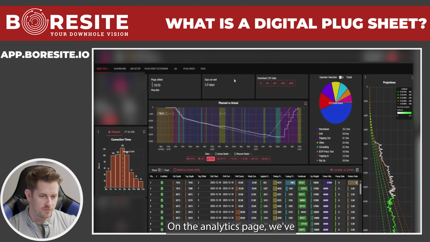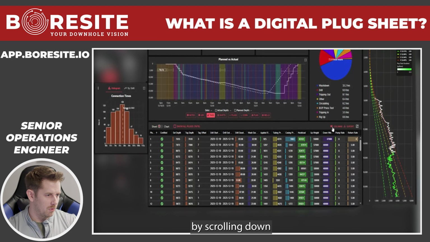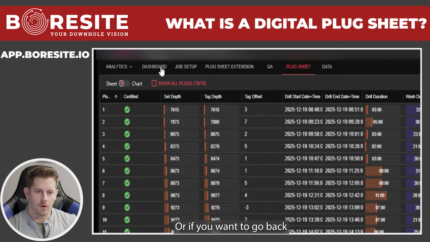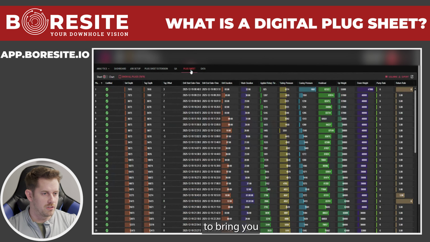On the analytics page, we've created a digital plug sheet. Users can access it by scrolling down and clicking this full screen button, or if you want to go back to the analytics page, you can see at the top here, there is an option for plug sheet. You can also select that button to bring you to the same plug sheet.